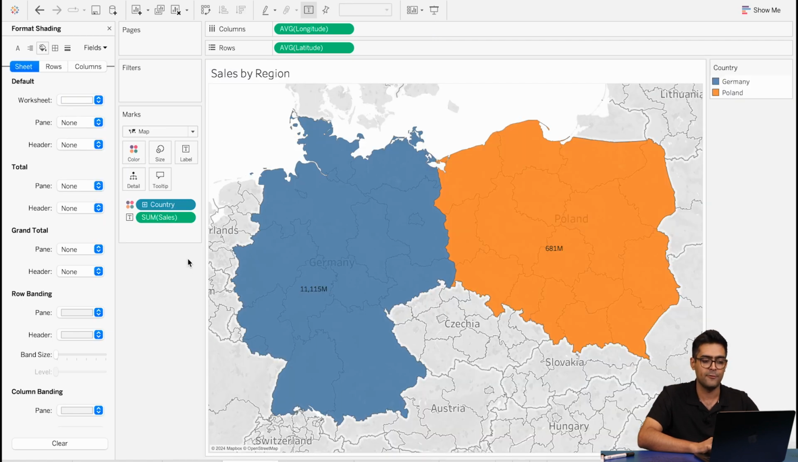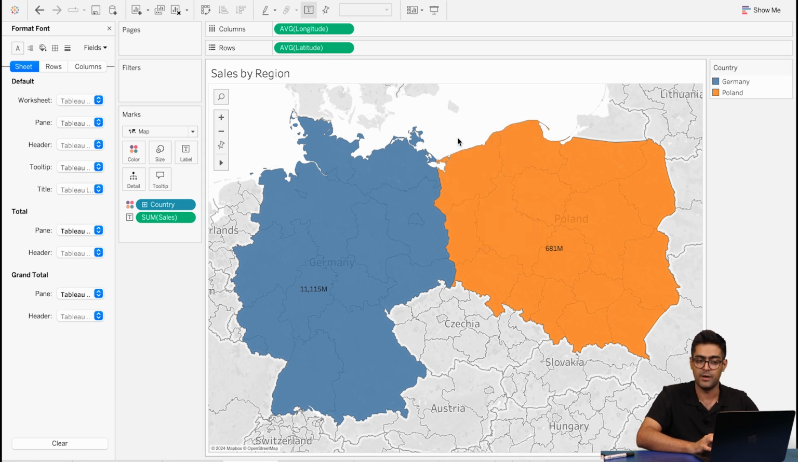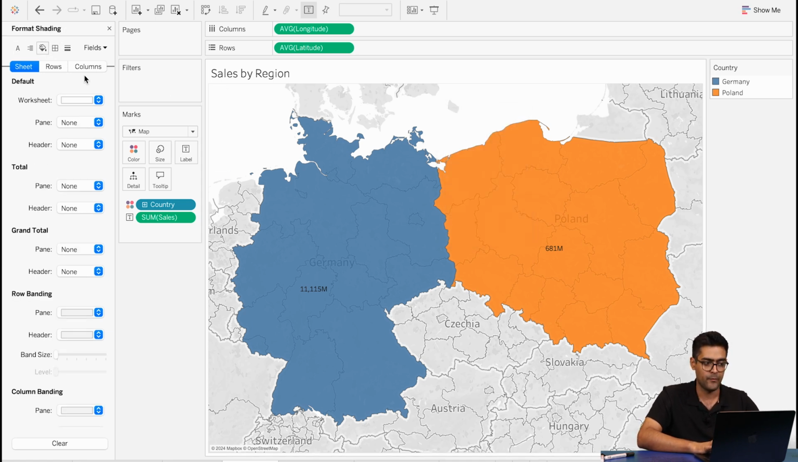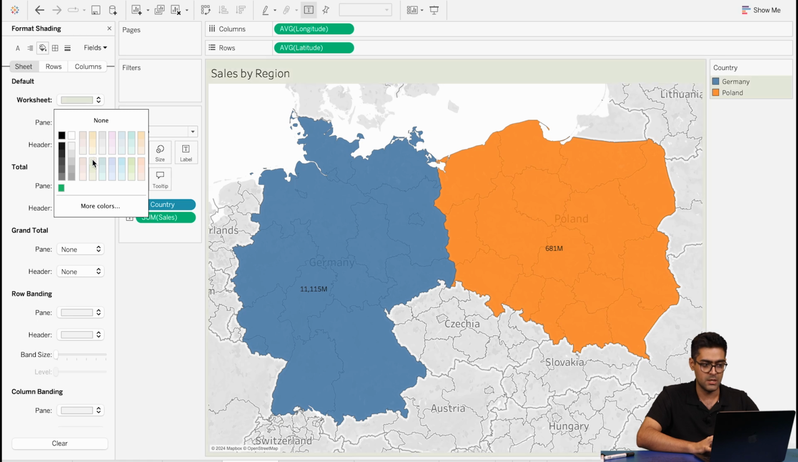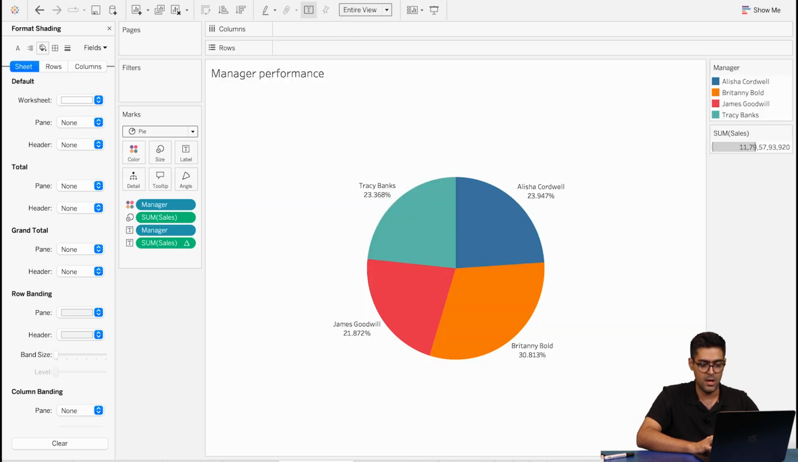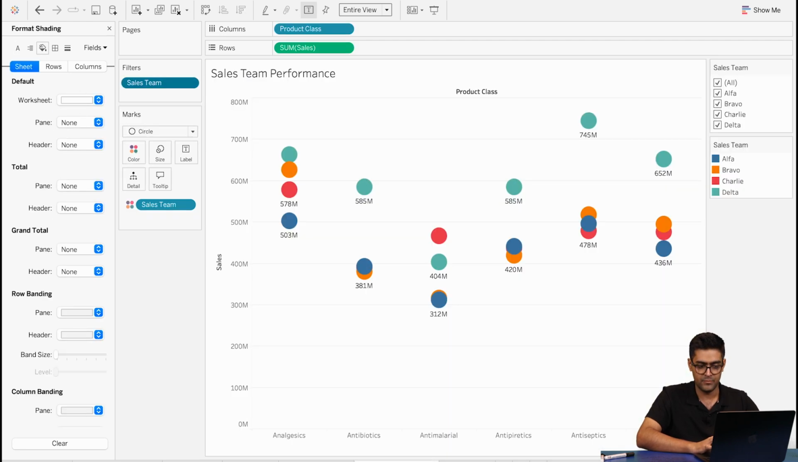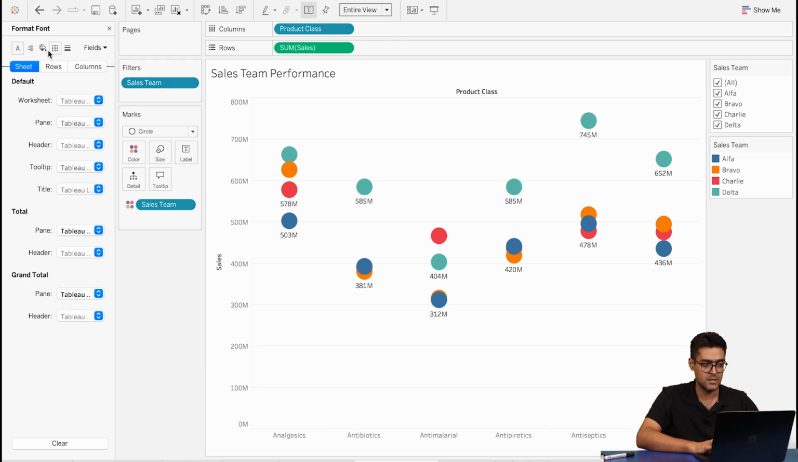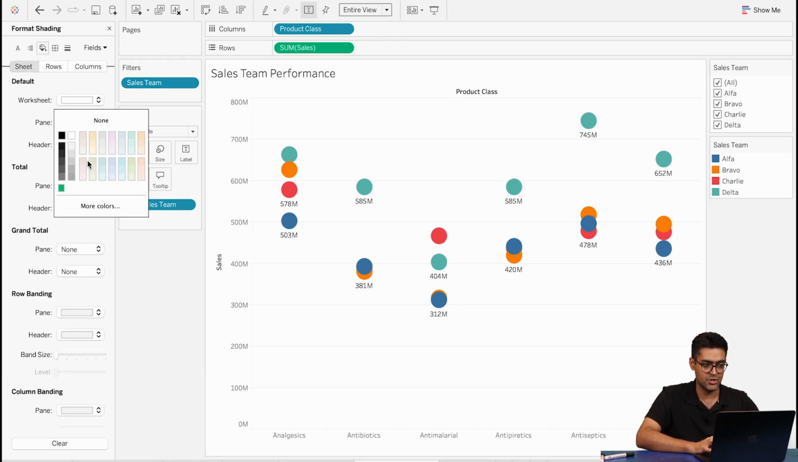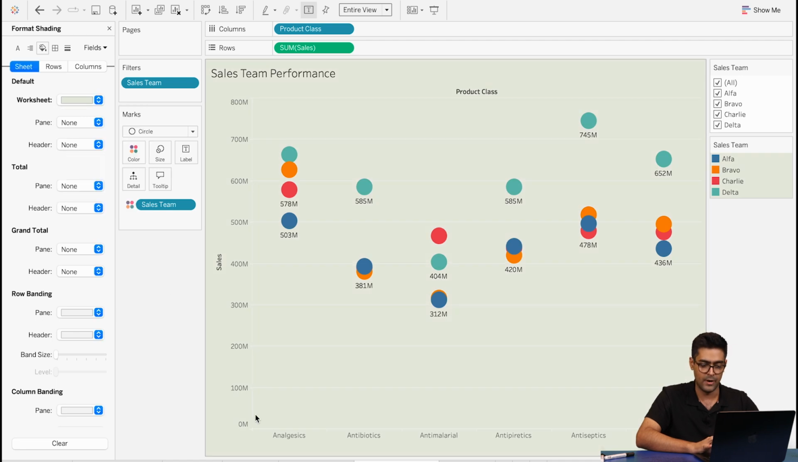And I'll do it for the remaining 4 worksheets, and I'll keep showing you what I am doing so that you get a habit of it as to how to do it. Click, worksheet, color, move ahead. Manager performance. Click, format, color, worksheet, and the color we built the design on. Finally, sales team performance. Right click, format, color, worksheet, select your color, and move ahead.